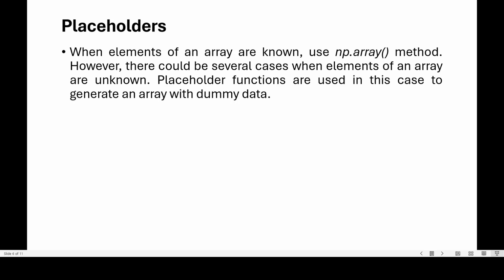Now we are going to see the placeholder functions. So far we created arrays using known values. However, in many situations we may not know the values beforehand. We may only know the size of the array that we need. In such cases, NumPy provides placeholder functions. Placeholder functions automatically generate arrays with default values. These functions help us initialize arrays quickly without manually entering every element.